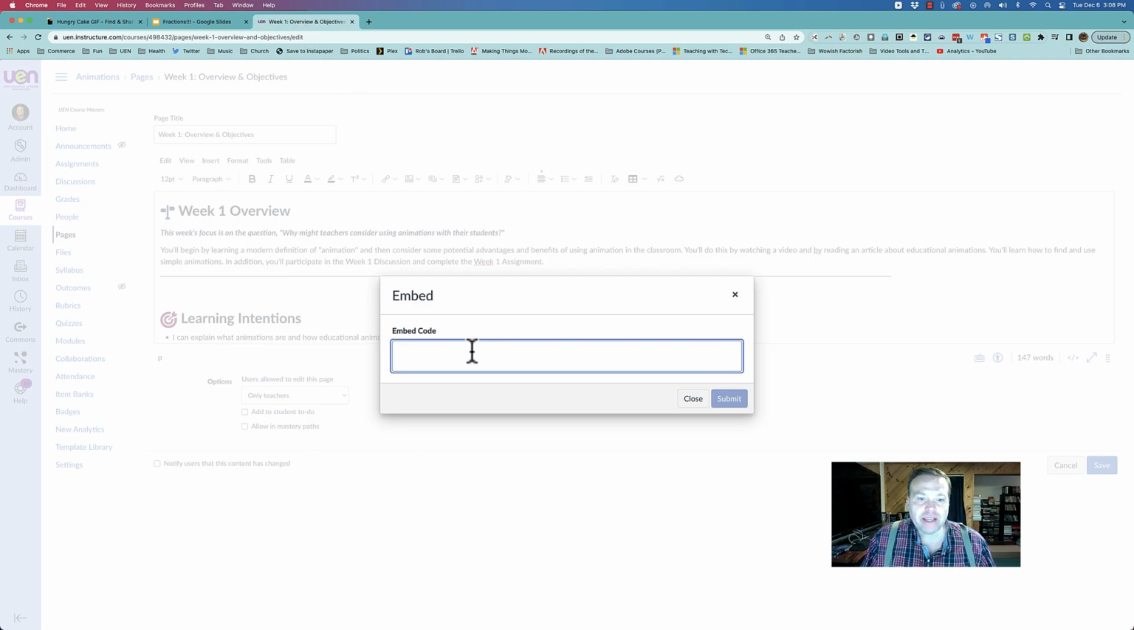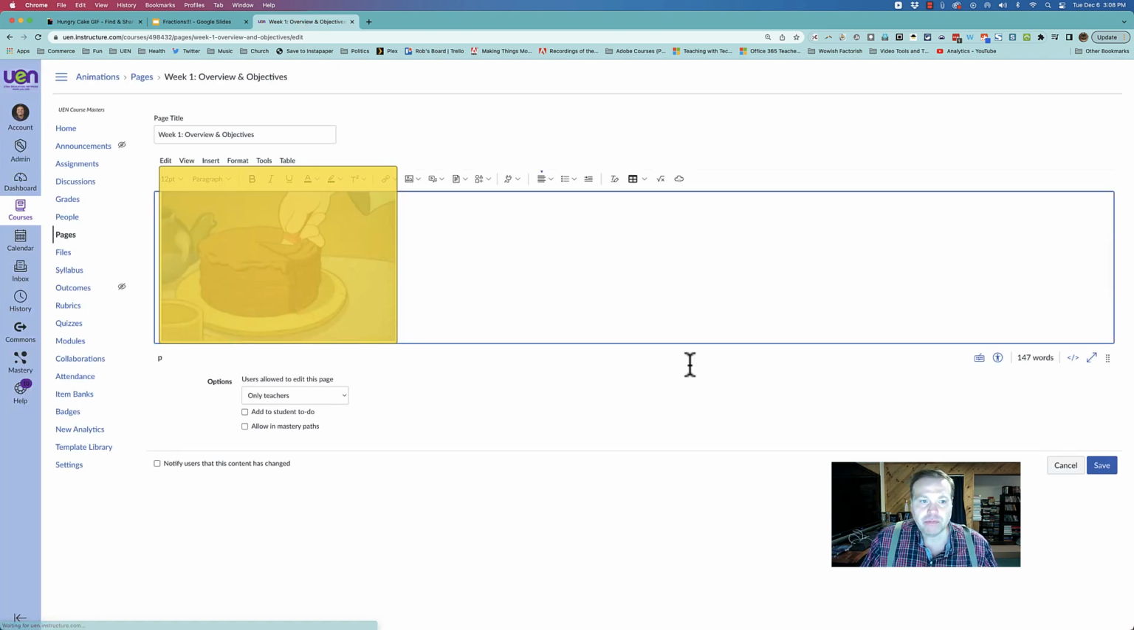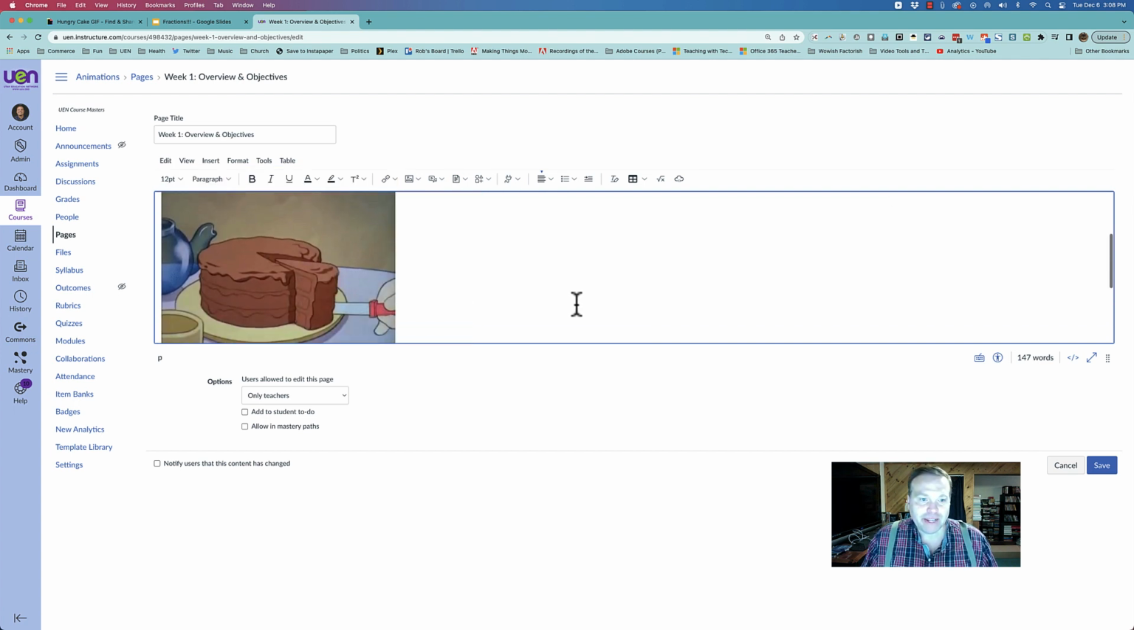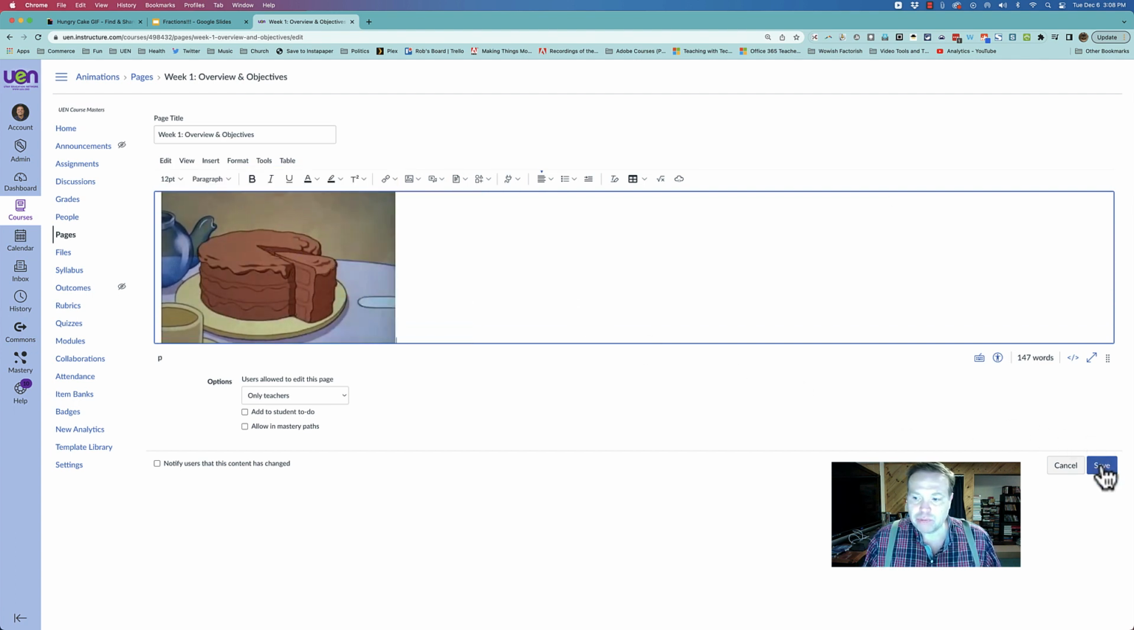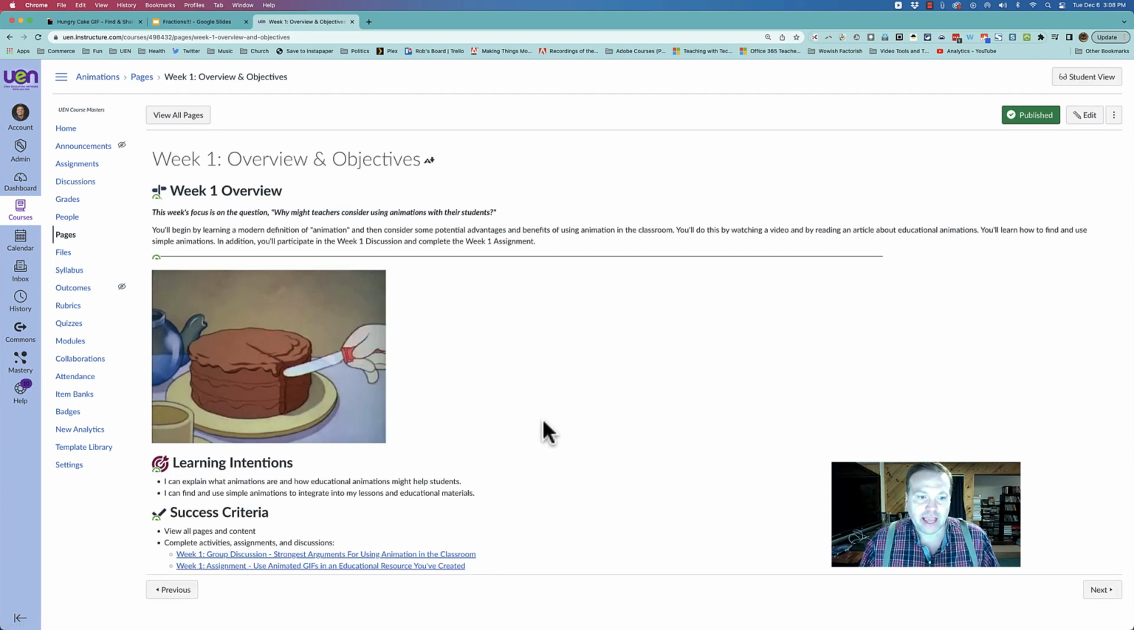And then I can go back into Canvas, paste in that embed code, click Submit, and I've got my animated GIF right inside my Canvas page. I'm going to click Save, and now I've got this nice animated GIF.